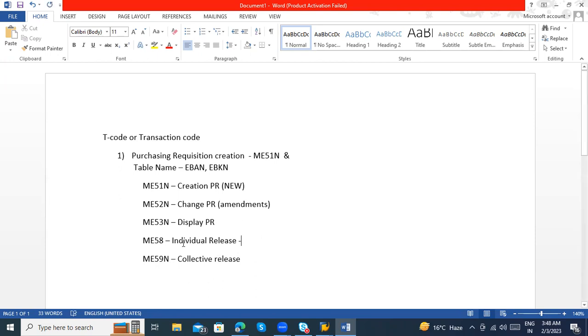Here, each level is approved individually. That means first the store manager and then the department manager, each releasing their level. Collective release is nothing but that at a time I can release all the levels. If there is more than one approver, we can release all the levels one by one. It will display all the levels, and whatever levels you want to plan, you can release.